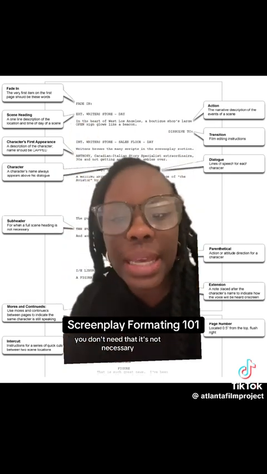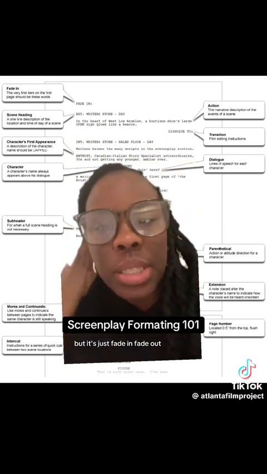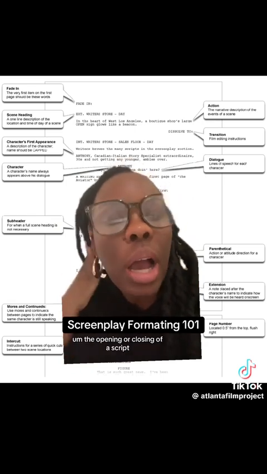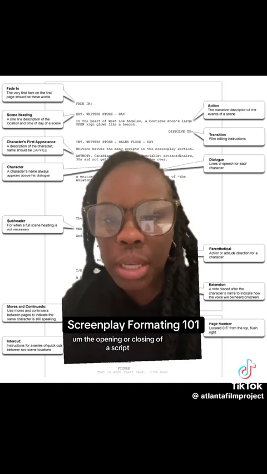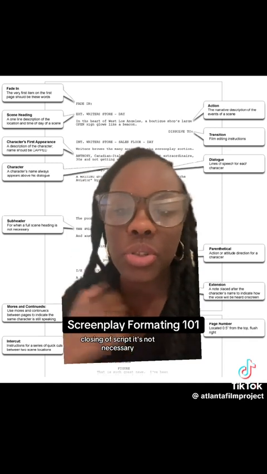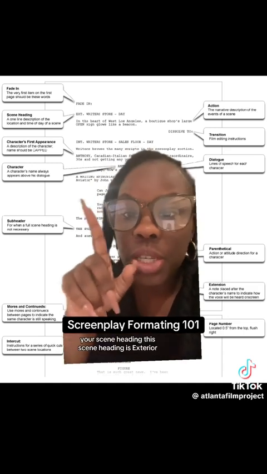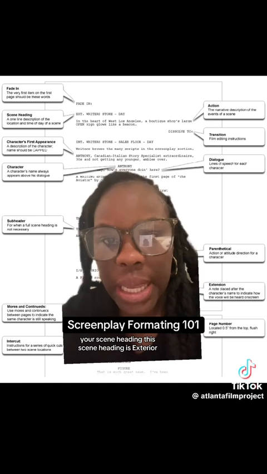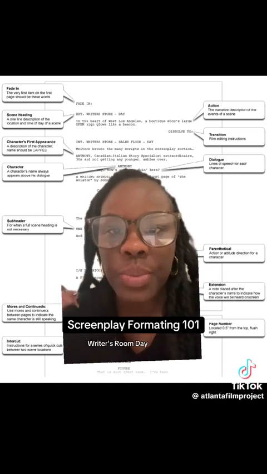You don't need that. It's not necessary, but it's just fade in, fade out. The opening or closing of a script. It could be a scene, but usually it's the opening, closing of a script. It's not necessary. Your scene heading. This scene heading is exterior writer's room day.